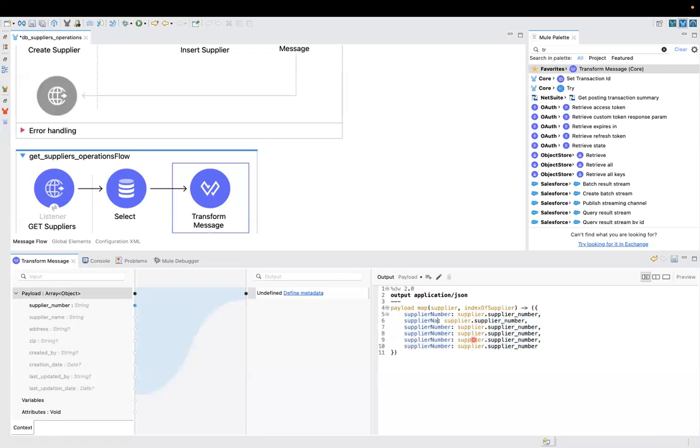So I want supplier name, and this value needs to be mapped from supplier_name from the database. We have address. So for address details, I want it from the address. If we are defining the metadata, we can directly map the details. Another value is postal code, and I want the value from zip.